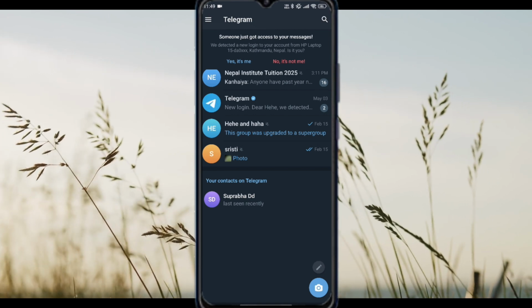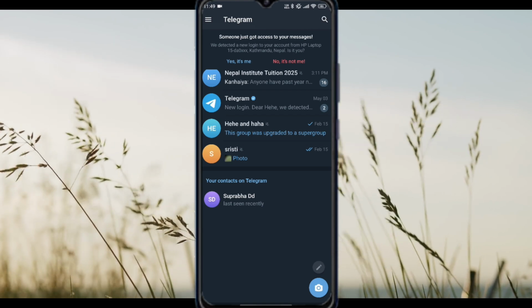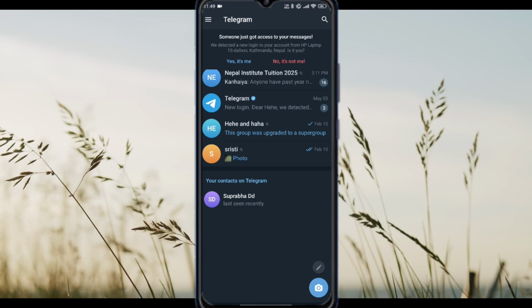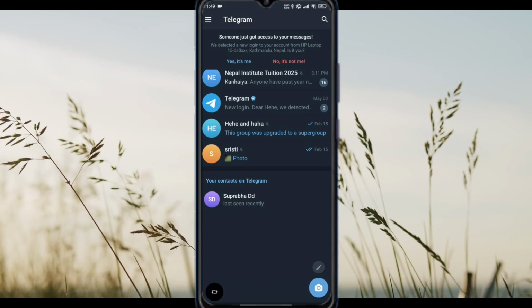This error shows up when you perform too many actions too quickly, like joining groups, sending messages, or making API requests. Telegram blocks you temporarily to prevent spam.